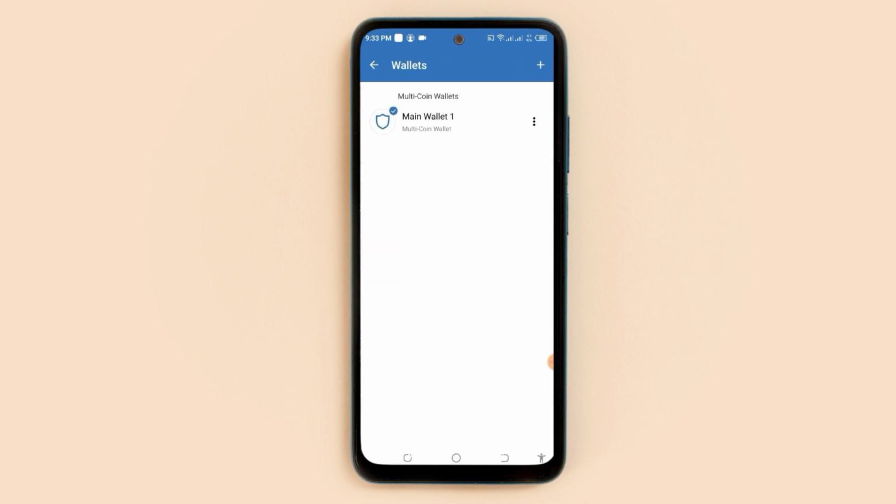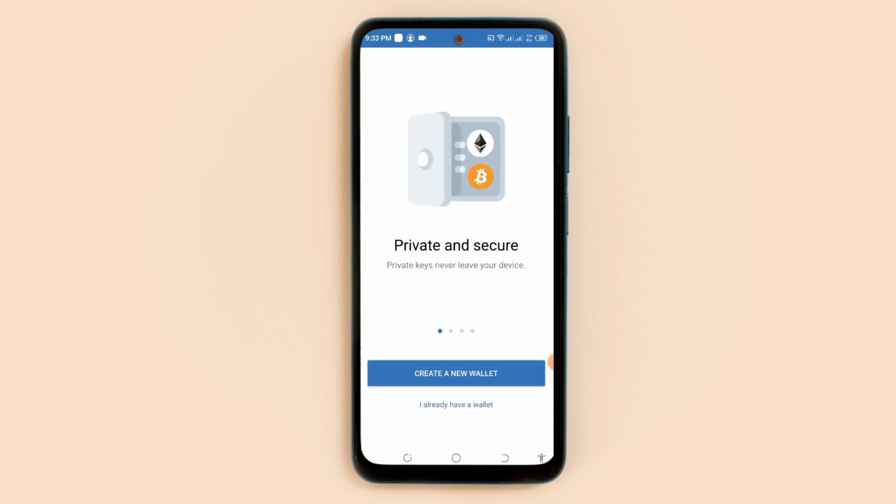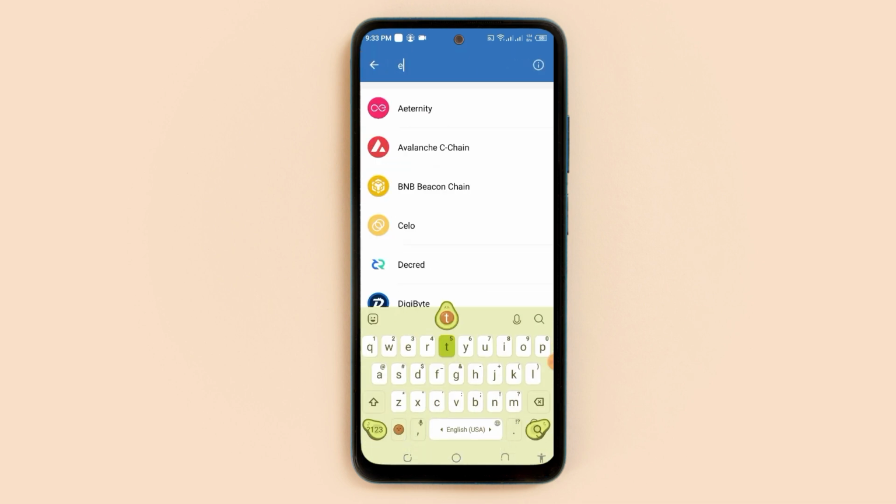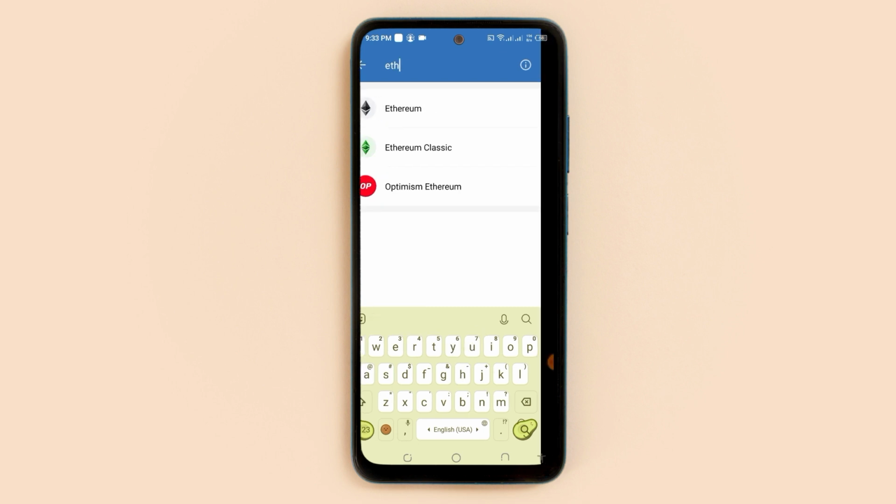Tap on plus. You will now see two buttons: Create a new wallet and I already have a wallet. Click on I already have a wallet, then choose the network that the address you want to watch belongs to by tapping on it. I choose Ethereum.